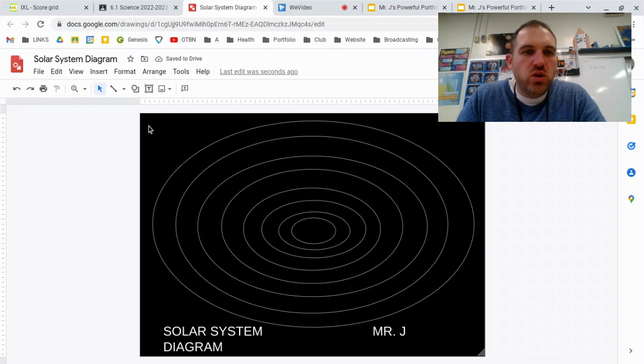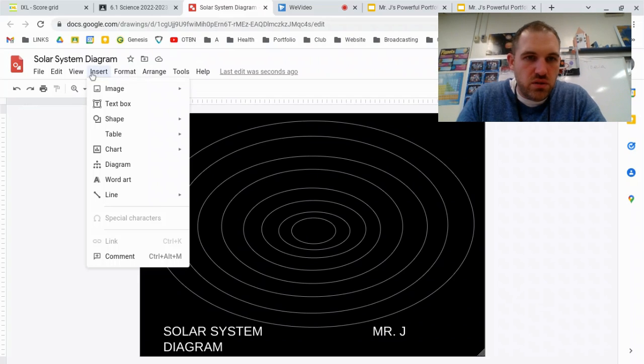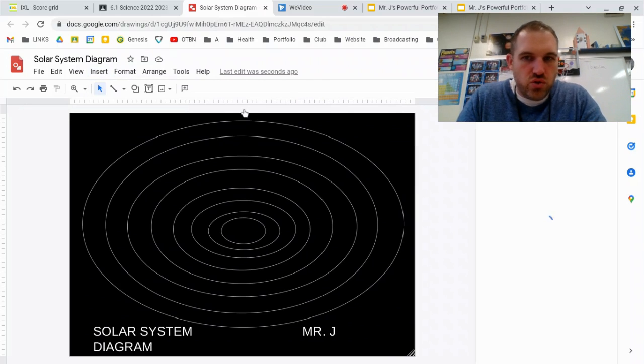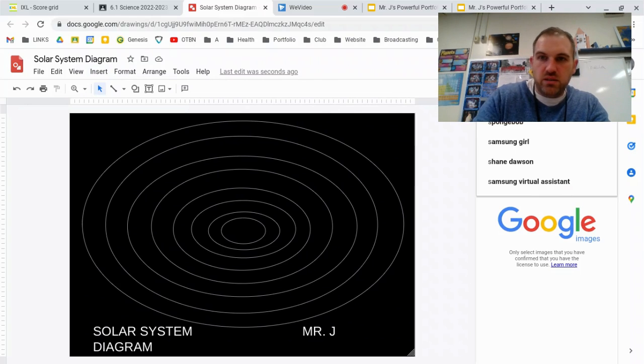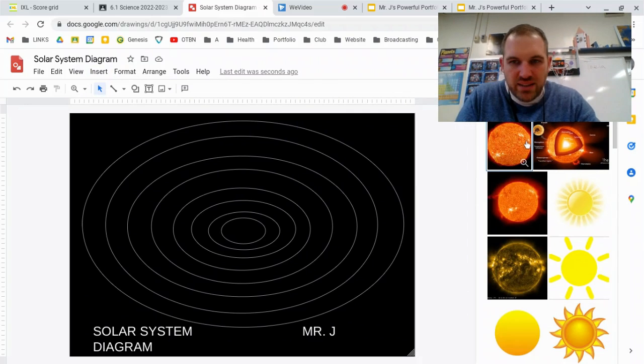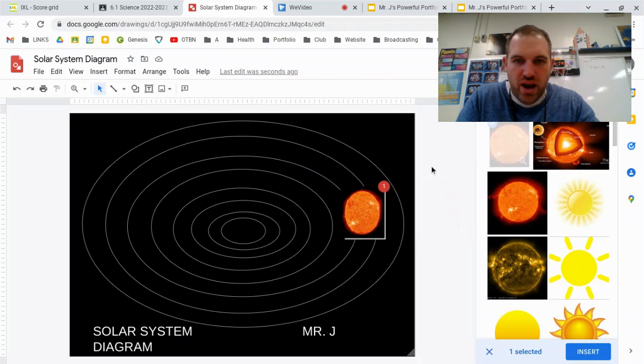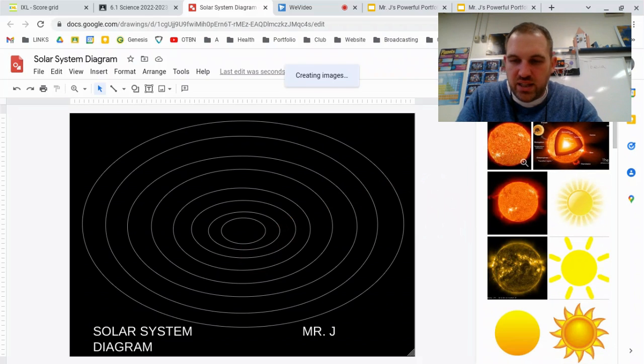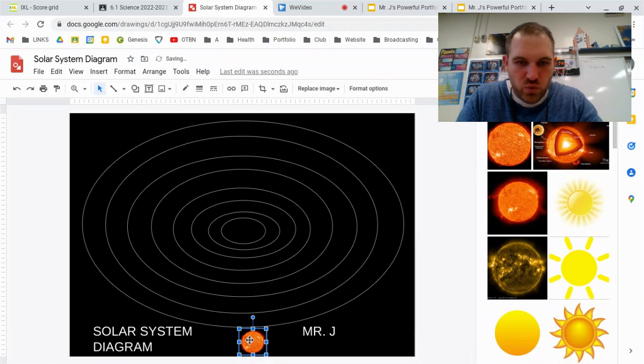Of course, no good solar system diagram is complete without the sun, right? That's going to be at the center right here. So insert, image, search the web, and we will title it Sun. I like the very first one. You just click and drag it right over. You can also click on it and click on the blue button that says insert. Both things work. Just drag this where you want it to go. It should perfectly fit in there, but you can always resize it a little bit and try to get it right in the center there.